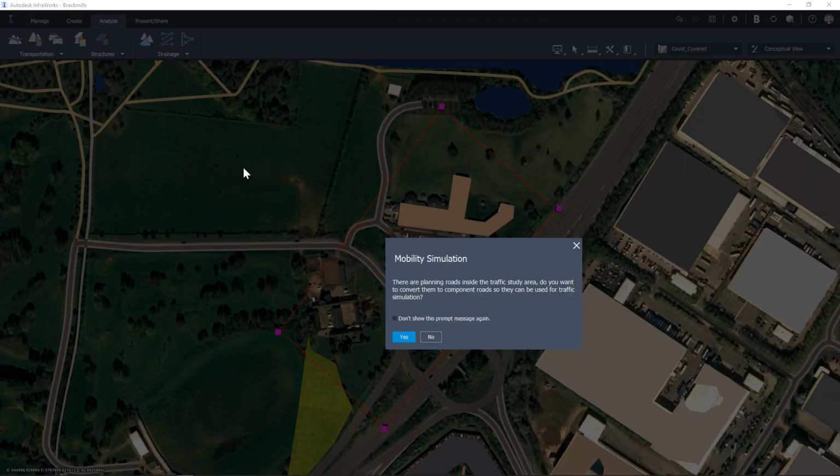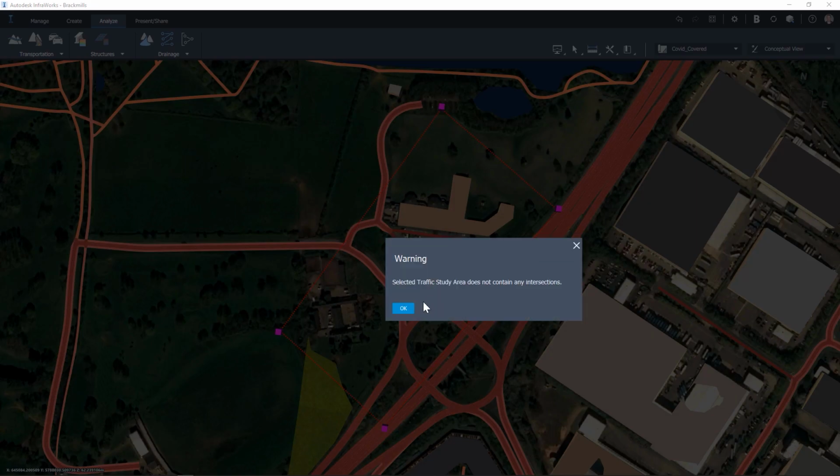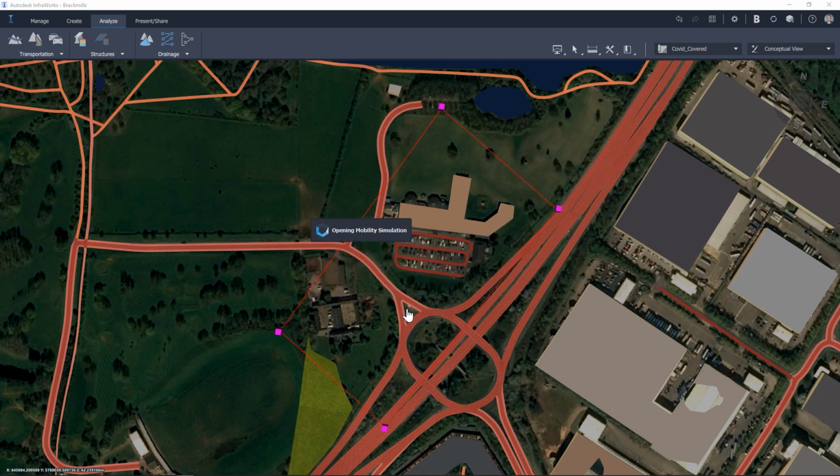click randomly a polygon to create something, and then when it asks you about do you want to convert planning roads, just say no. Okay, and then if we click inside that polygon and then hit mobility simulation, it'll give us another warning which we can ignore, and then mobility simulation will be launched. And what it will do is it will launch it with a model based on this InfraWorks model that we're looking at the moment, and we will discard that and start afresh once we're in mobility simulation.